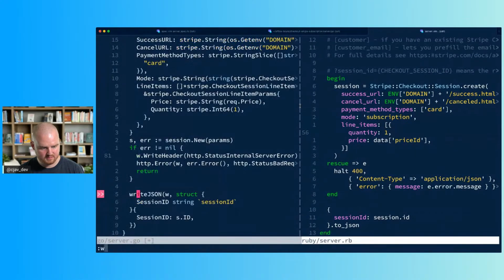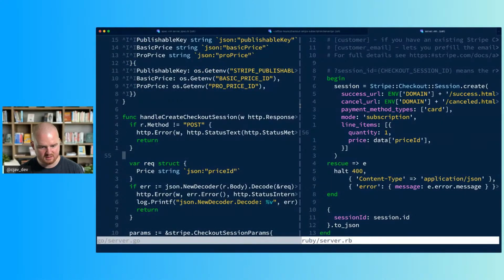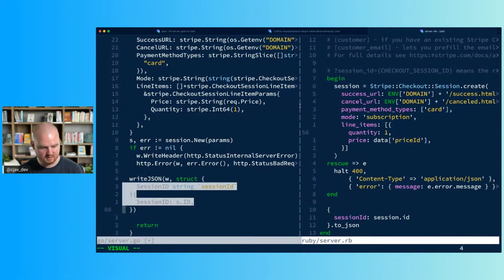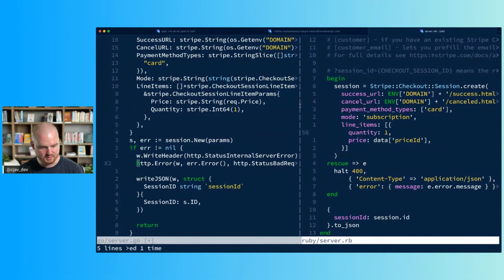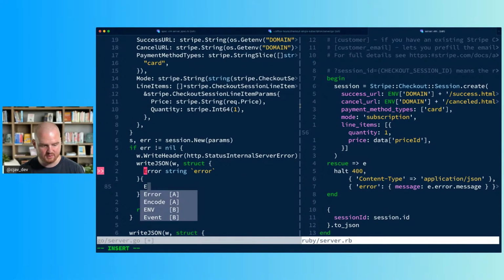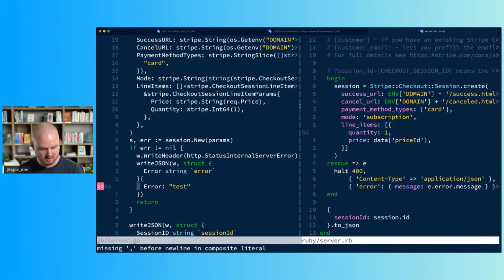And, or is that what we have coming in? Yeah, I think that's what we have. And then I think we can just write JSON maybe. Possibly. Error. And for now, let's just set it as a string. We need to put the message in there, but it should at least get us started, I think.